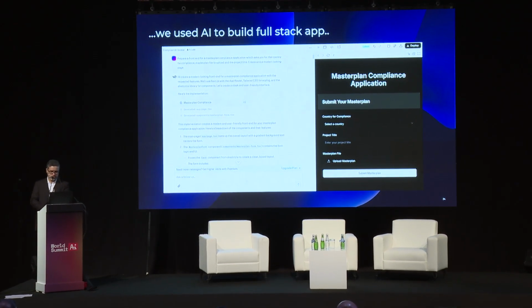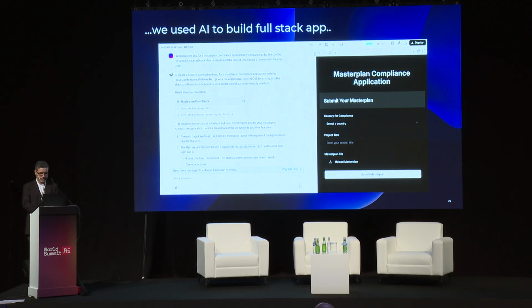Now, let me just give you an example of the code, and then we will run it as well. Just bear with me. I need to switch the screen.